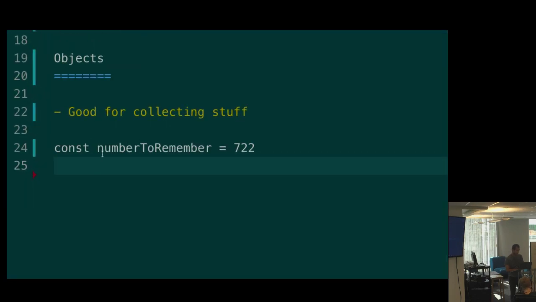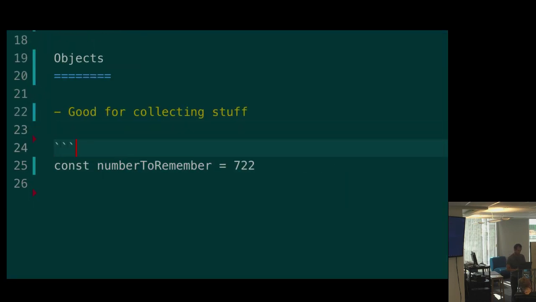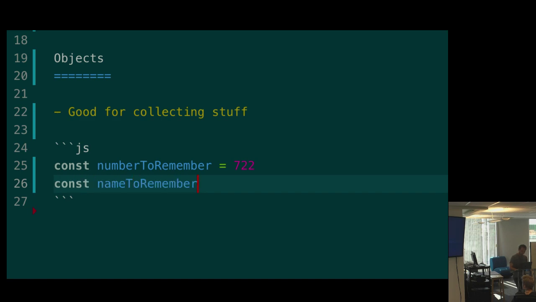I've got a number to remember. I might have other things to remember, such as, I'm going to say JavaScript here, maybe I want to remember a name, const nameToRemember is, and I might have a name like Joe Stefanina. Okay? So now I've got some name that I want to remember, and it's collected there.